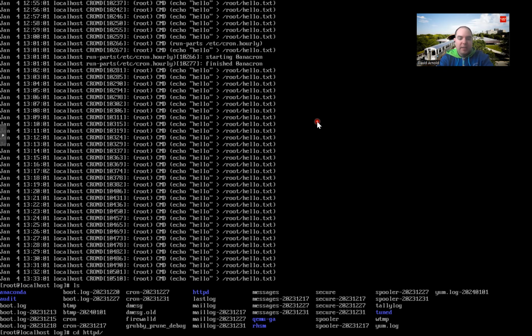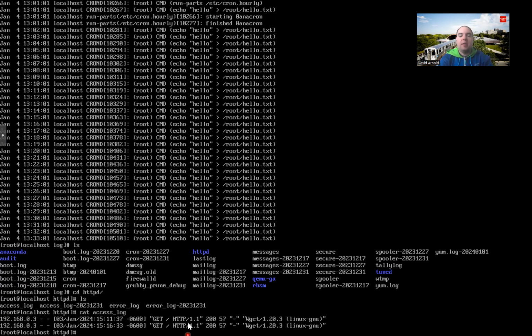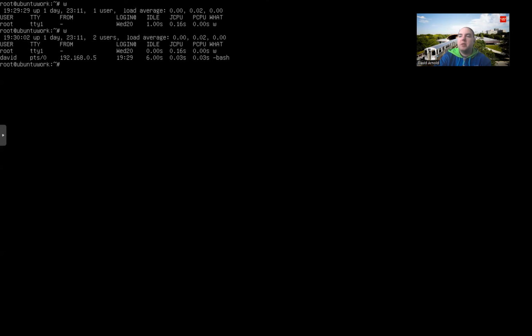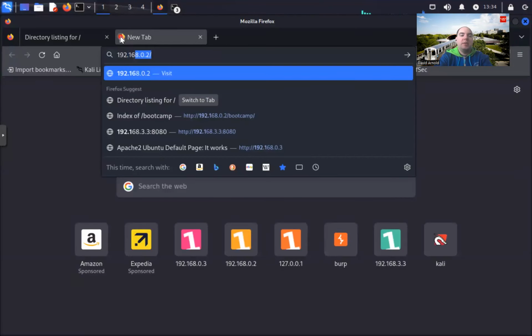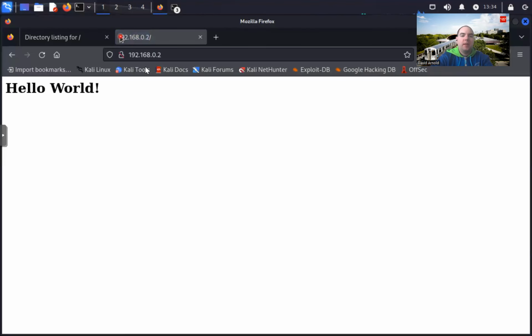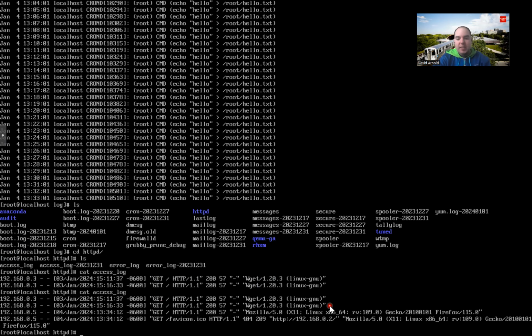If I go into httpd, this is with the website. In this case, it keeps track of every web request that was made to the server. We don't really have too much going on with this website, but we see there was a GET request on this server using wget, so we weren't doing too much. But if I jump over to the Kali Linux machine and go out to the website, 192.168.0.2, hello world, and we pop back over and cat it again, we see this time it's from Firefox.